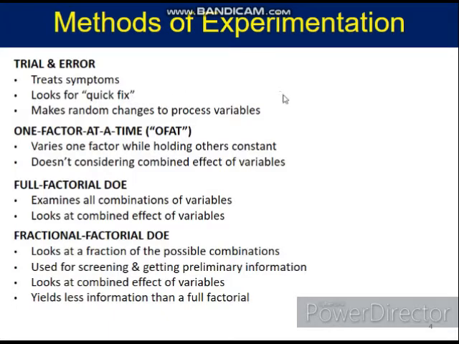And in formal experimentation, in research, you shouldn't do this. Even in industry, if you work in industry, you shouldn't do this.